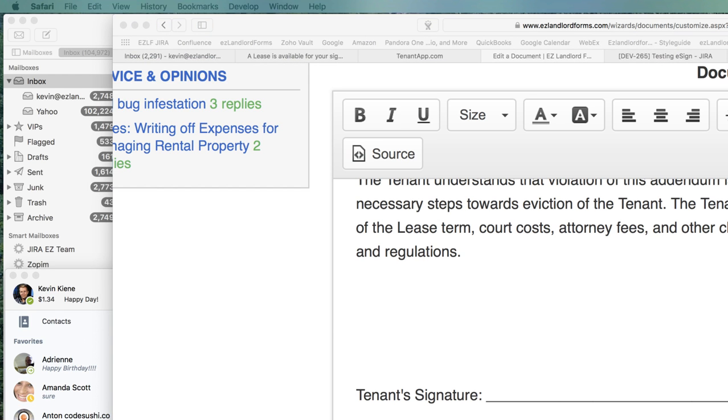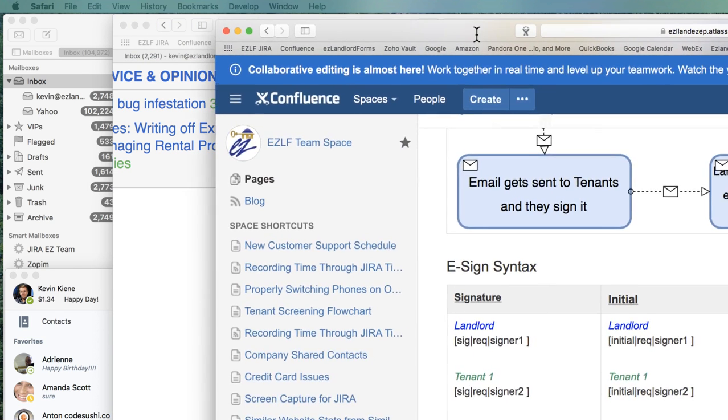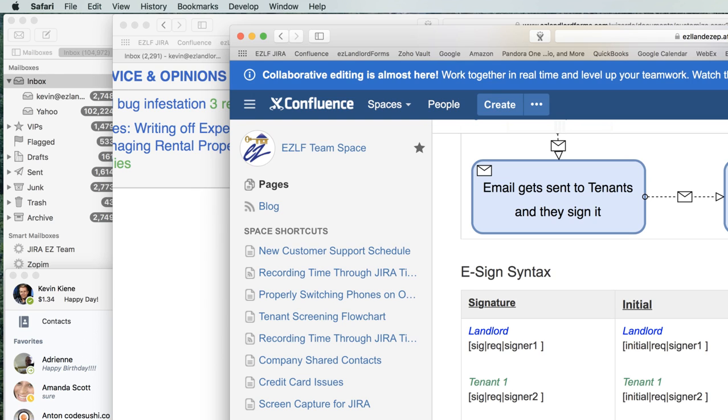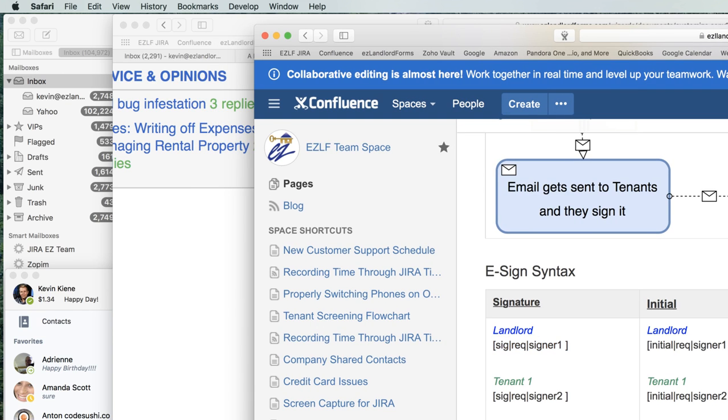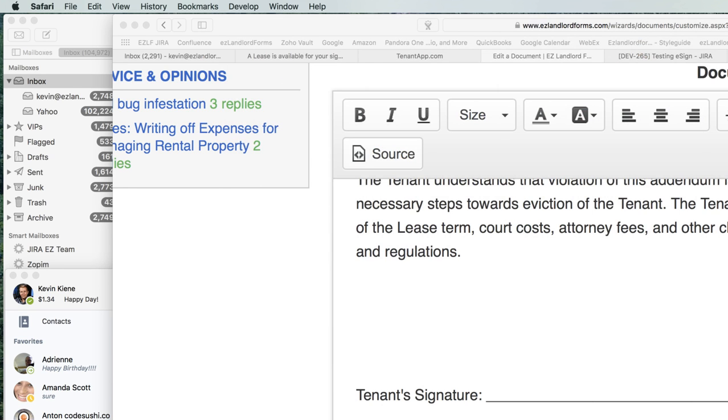Now what I have here is a guide on my other screen, so I can copy and paste these tags. I'm using the Mac, so it's Command C, copy, Command V for paste. So you can copy and paste these tags from this Confluence document right into the text editor here.